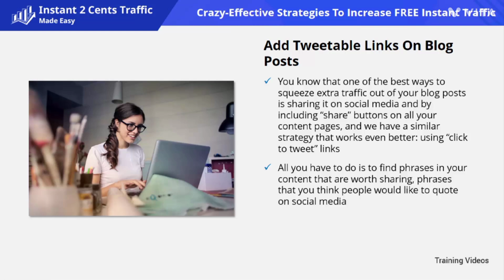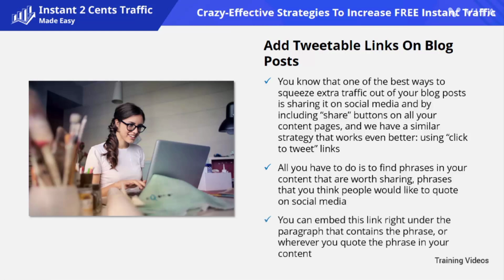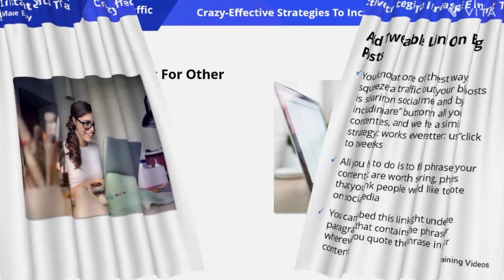Copy those phrases and head over to clicktotweet.com. Sign into the service with your Twitter account. Paste the phrase in the editor and click on Generate New Link. You can embed this link right under the paragraph that contains the phrase, or wherever you quote the phrase in your content. Use a custom link text that reads similar to click to tweet this as a call to action to entice users to click to share. After a user clicks, they will see a Twitter prompt to share.